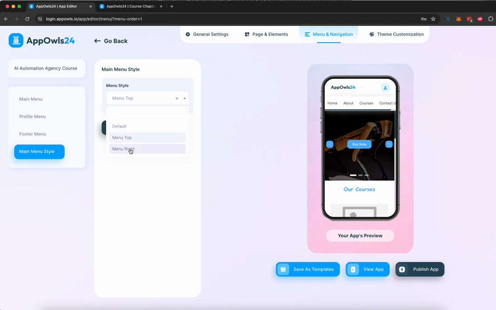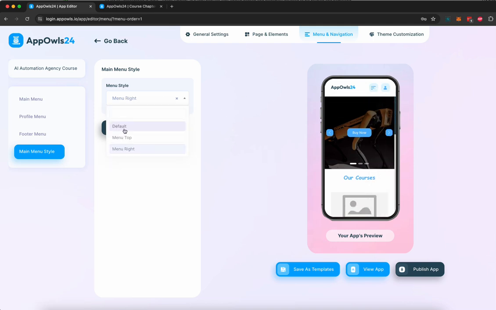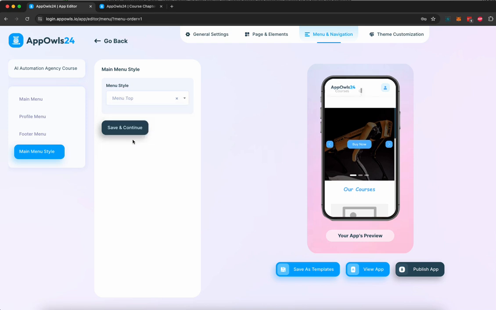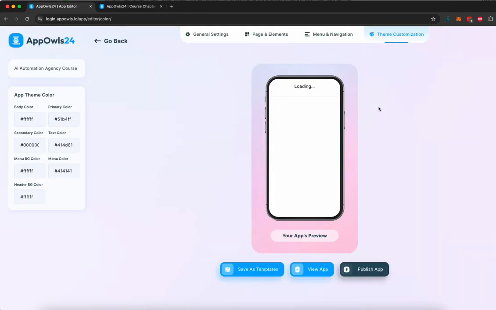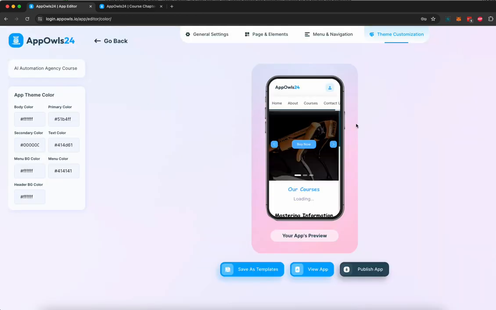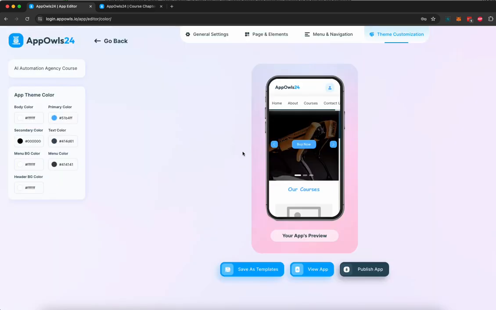If you want to do it like this, if you want to have over here, if you want to just keep it as default. I prefer menu top to be nicer looking ones. And once you're done, you can of course also customize the theme, the entire app in one go, based on the colors, the theme, the font, the look and feel of your app.